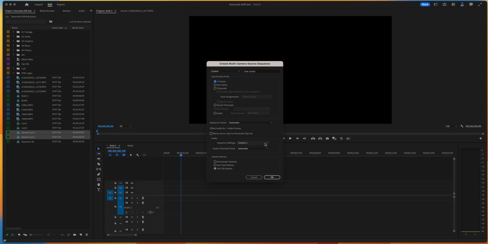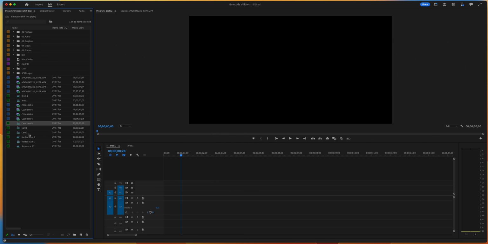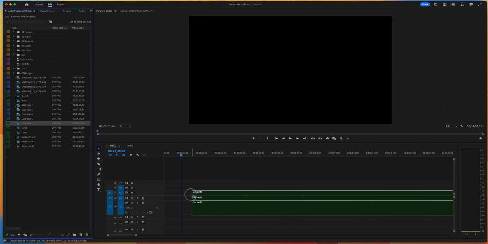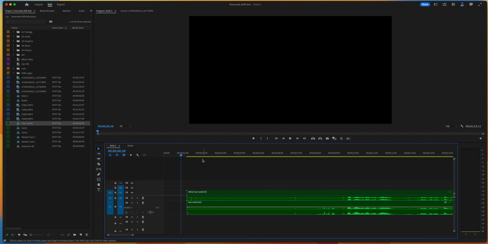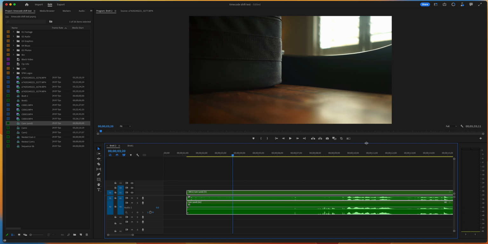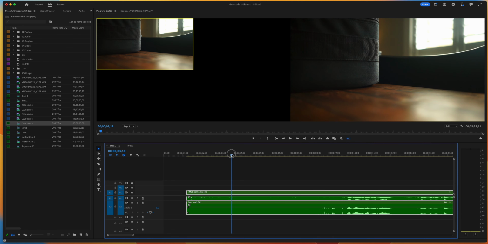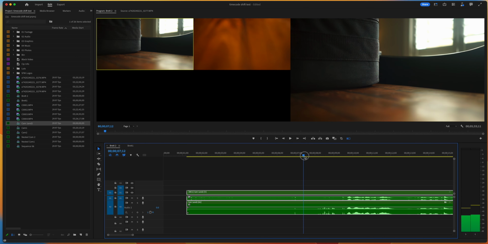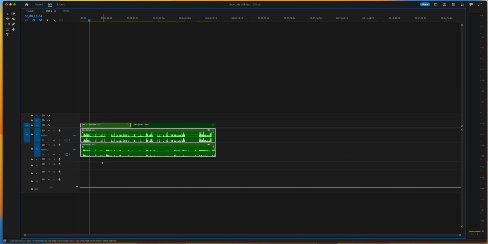And we will use the audio from all cameras, since we have 2 of the cameras. And we'll say create. So now we have a new sequence called camera 1 and 2. We'll drag that over to our timeline. And when we go to this multicam editing, we can see as we drag the playhead over, when we have the option of 2 cameras show up.